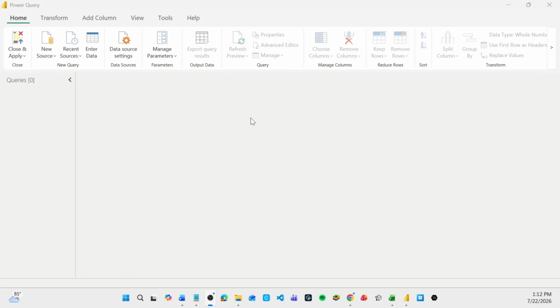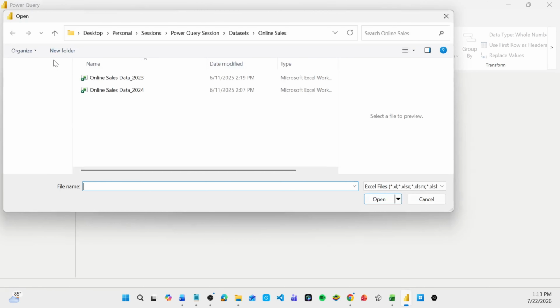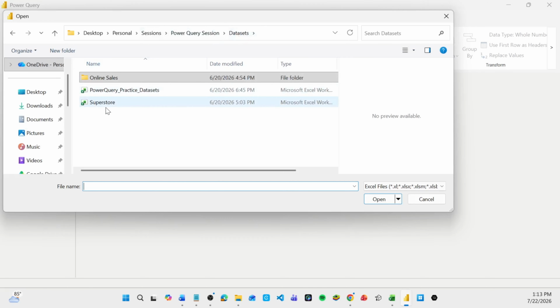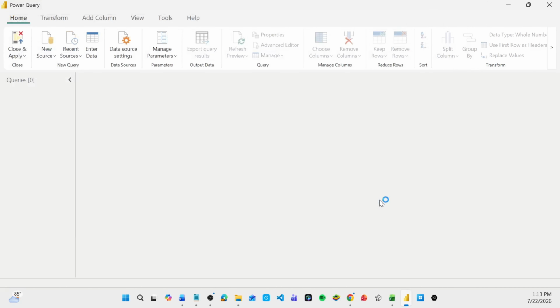So the first thing that we're going to be doing here on the interface of Power Query is to import our data. New source. We're going to be working mostly with Excel workbook. And I have this data set here. I'm going to import this first. Click open.